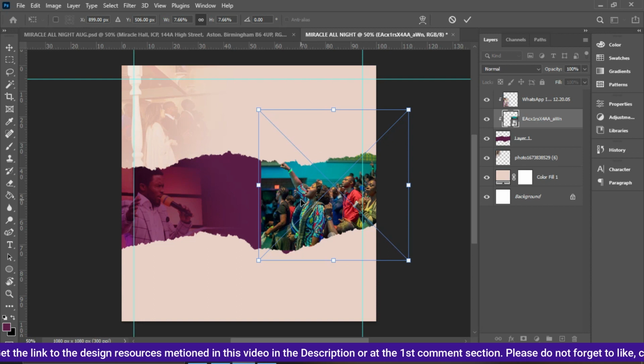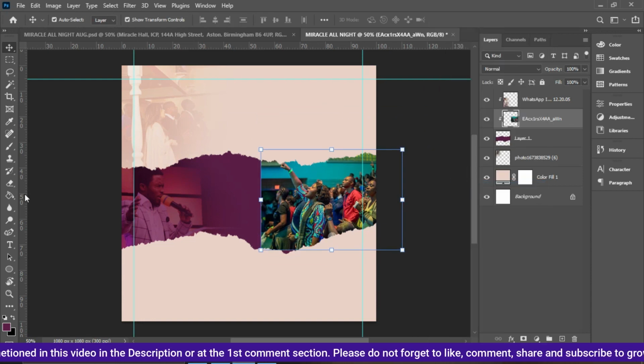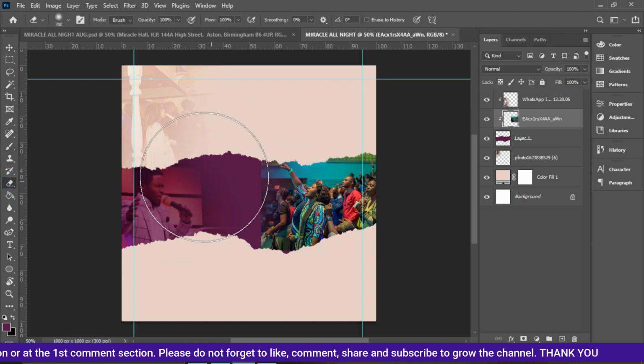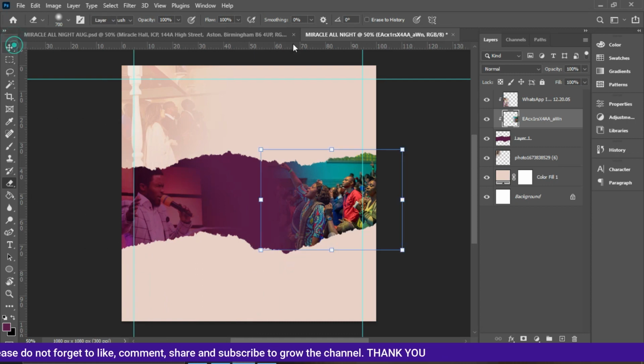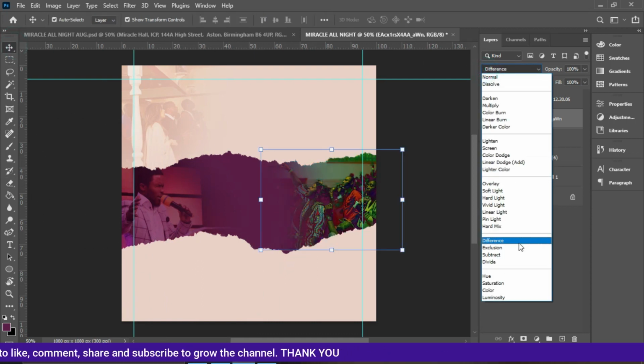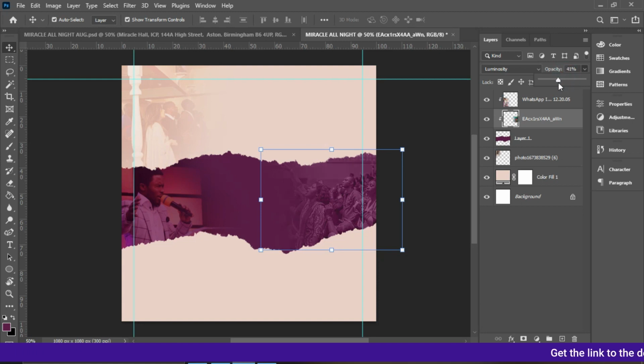Let me bring it here, and then the same thing, you rasterize it, go in for your brush tool or your eraser tool, and then you brush the edge off. Okay, then you turn the blend mode to either luminosity or anyhow you want it, but I want it in this luminosity state. Then reduce the opacity to 45 or 40 or 35. I think it's not bad.